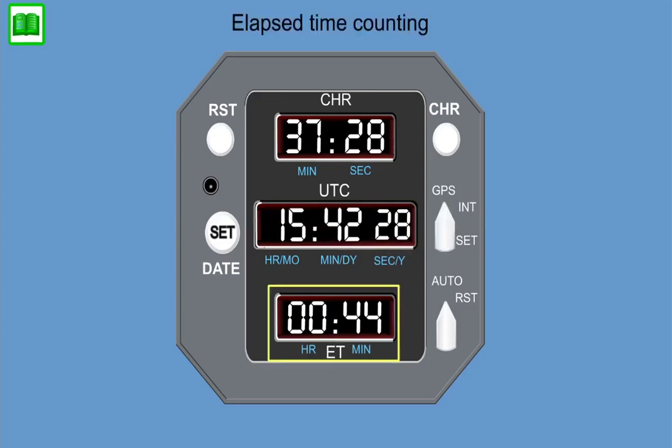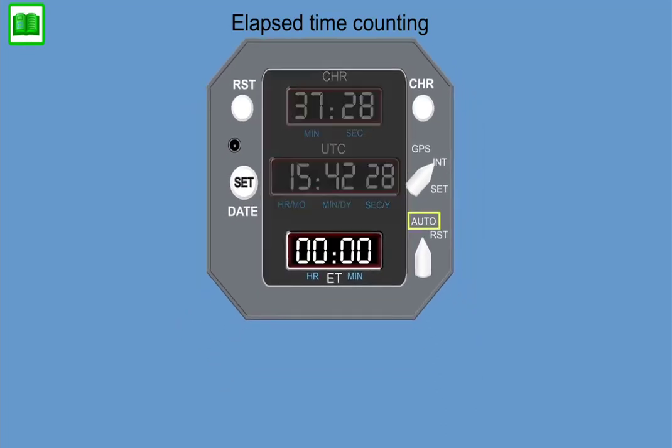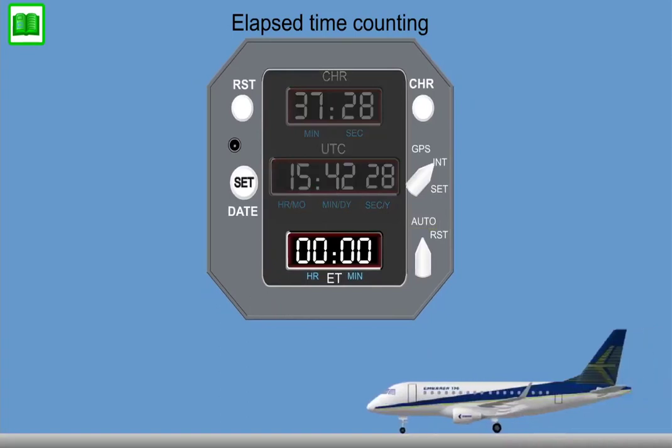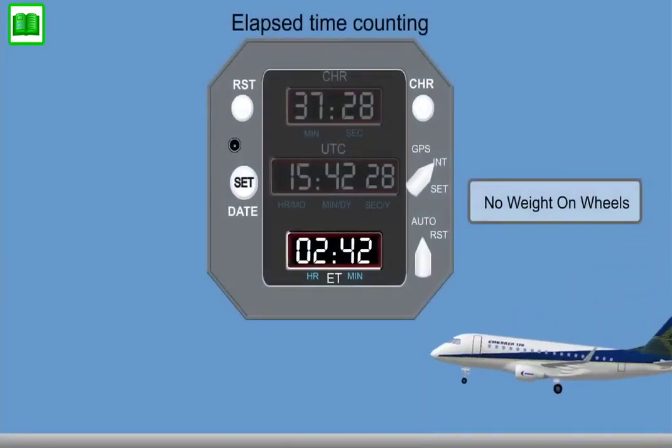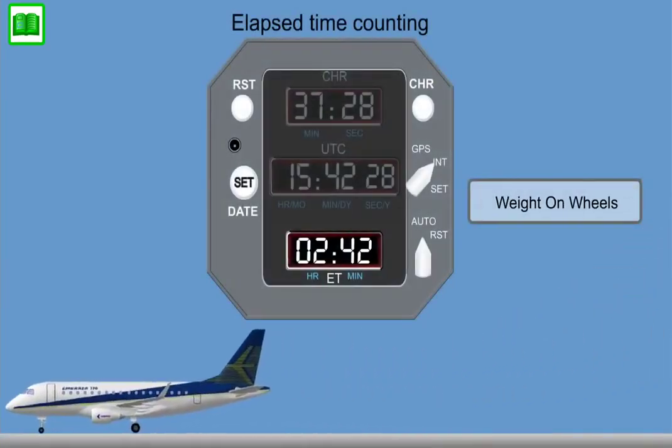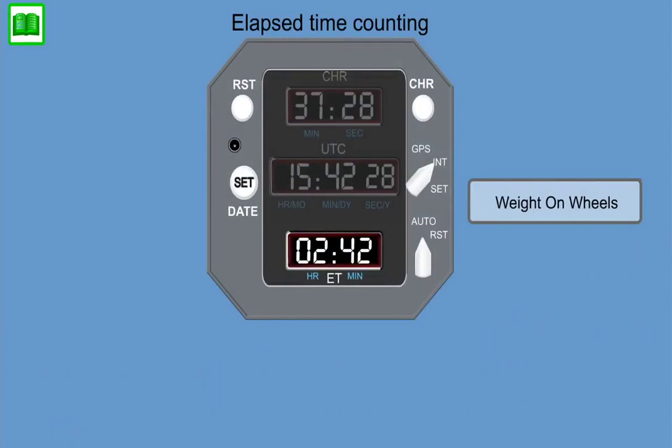Elapsed time counting is possible from 0 to 99 hours and 59 minutes. A fixed colon separates the hours from the minutes and is seen only in the run mode. The display is blanked in the non-operative mode. In the auto mode, the elapsed time counter starts only if there is no weight on wheels. As soon as weight is on wheels, the counter stops. With weight on wheels and selected to the reset mode, the counter is zeroed and blanked.